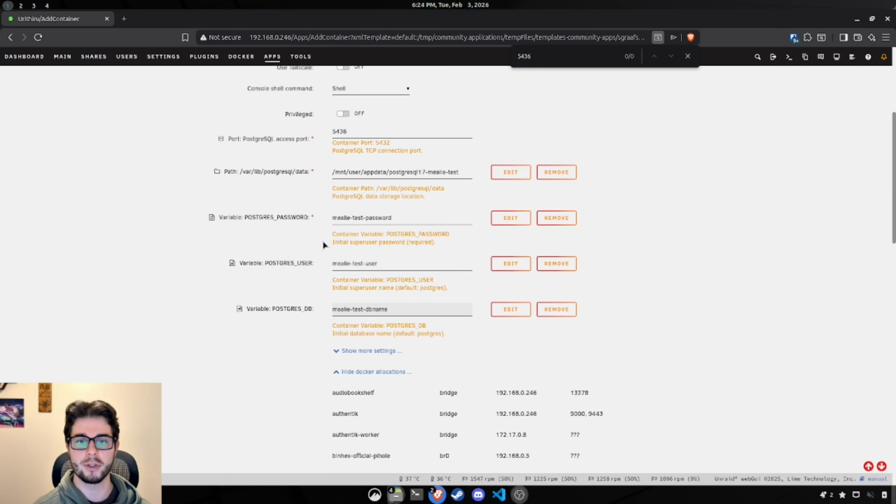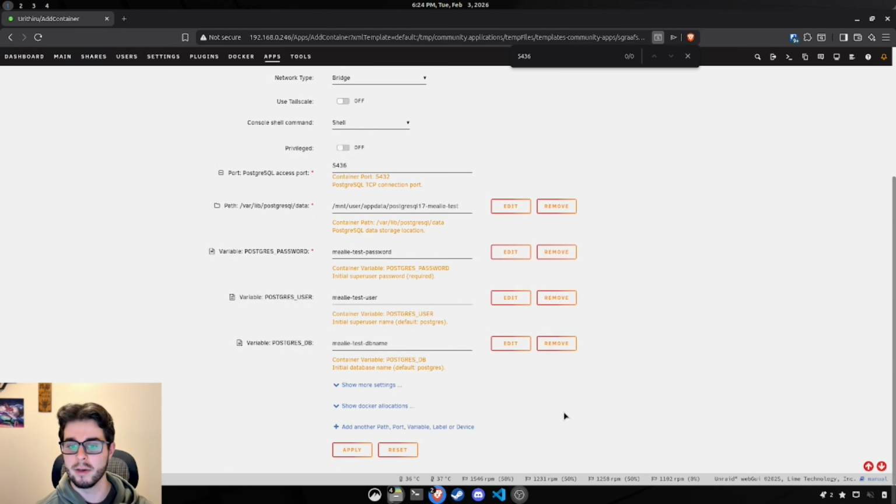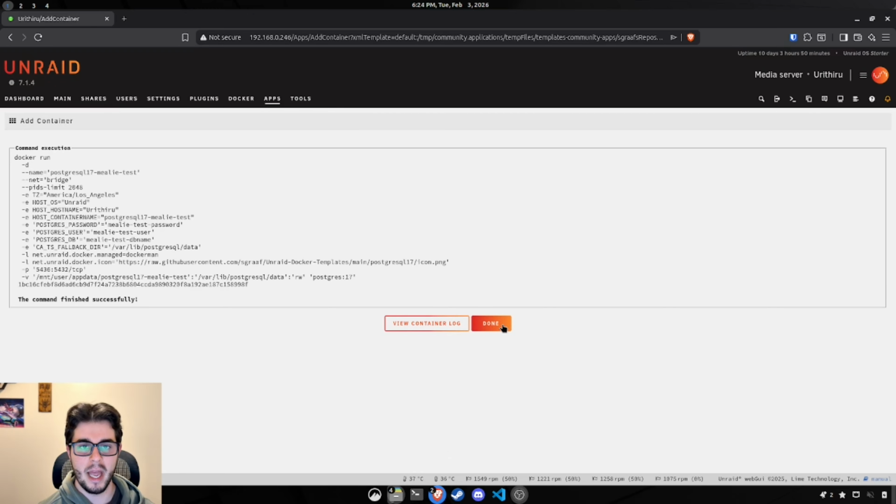If you've got a password manager or something like that that generates passwords for you, awesome, go ahead and use that. If not, just fill it in with whatever you have. These are just placeholders for me. And then whenever you're done, just hit apply and then hit done.